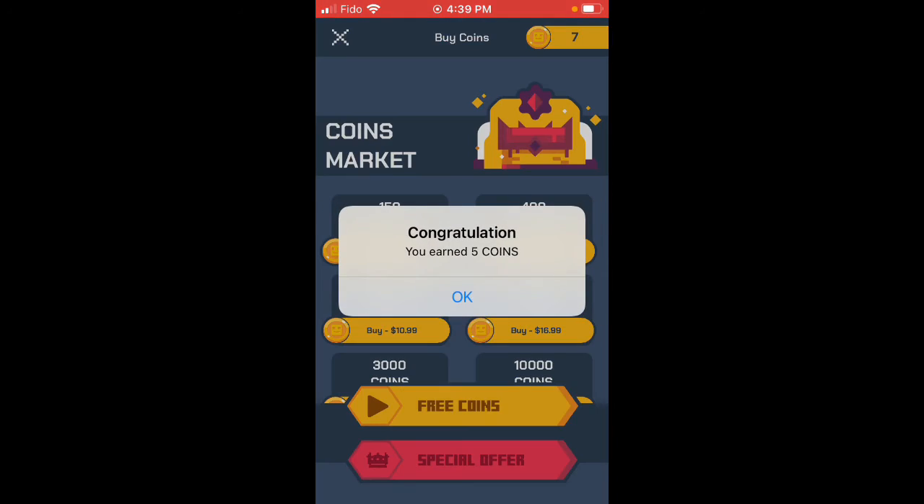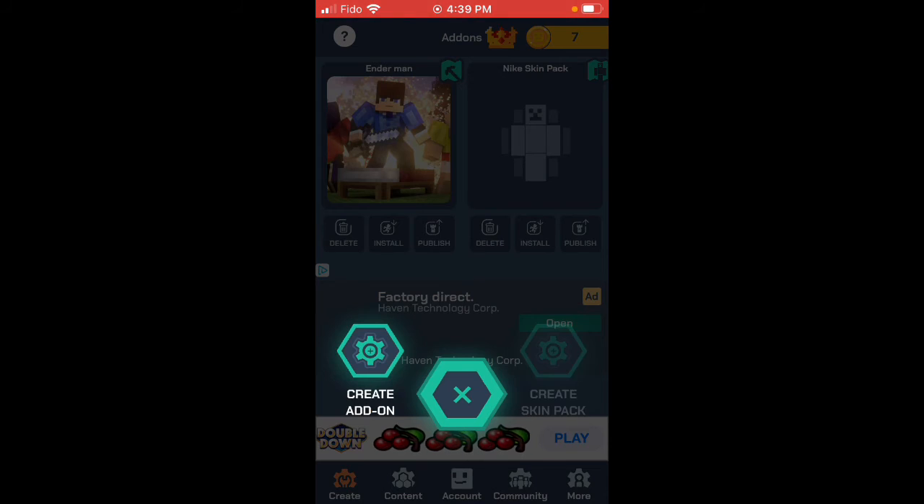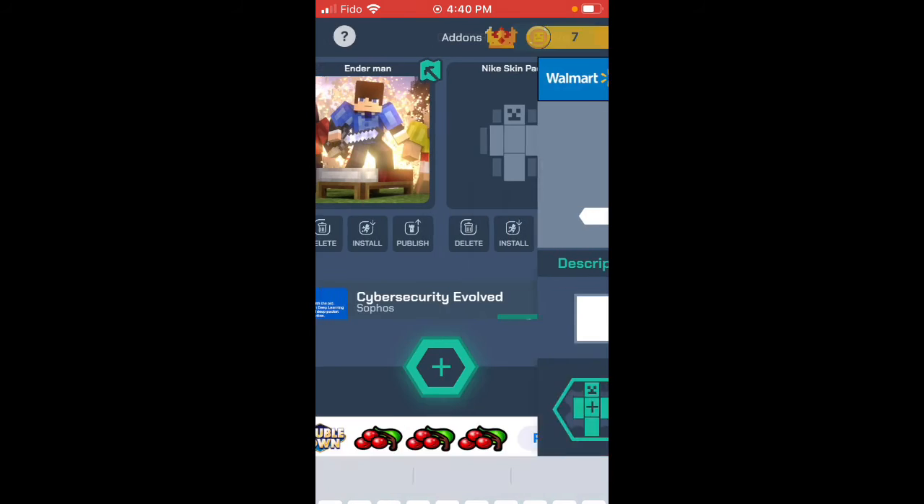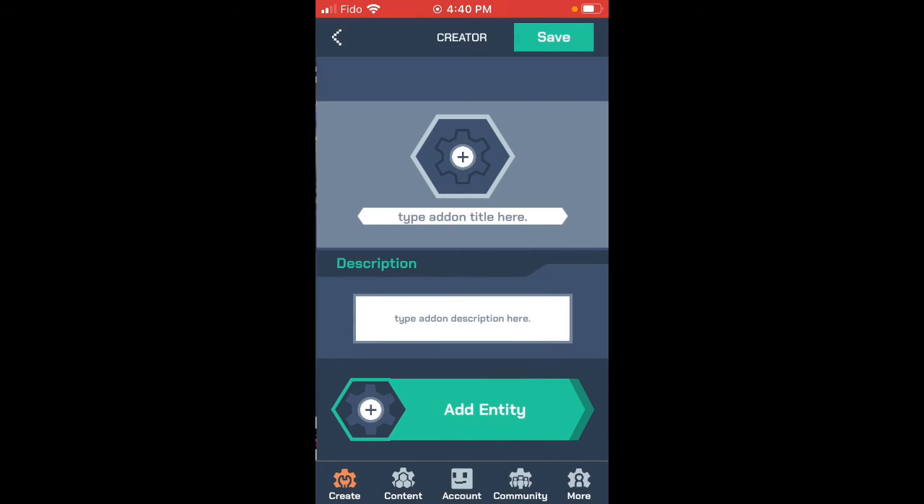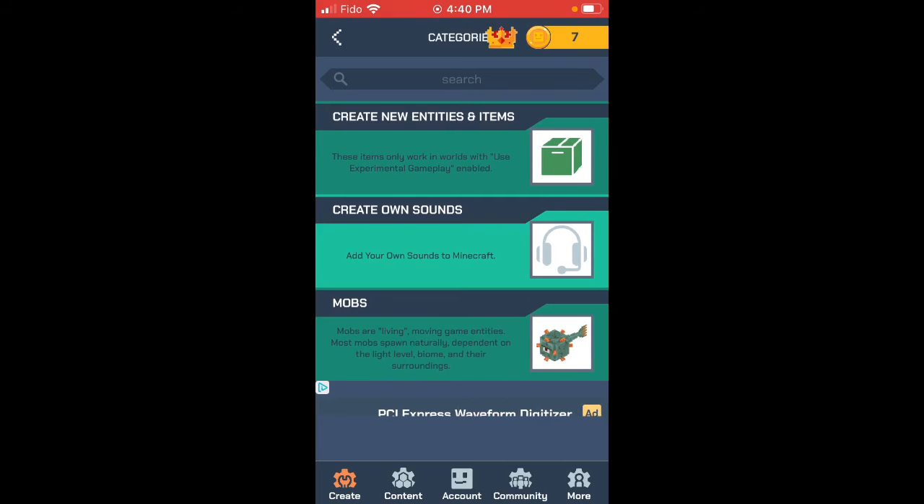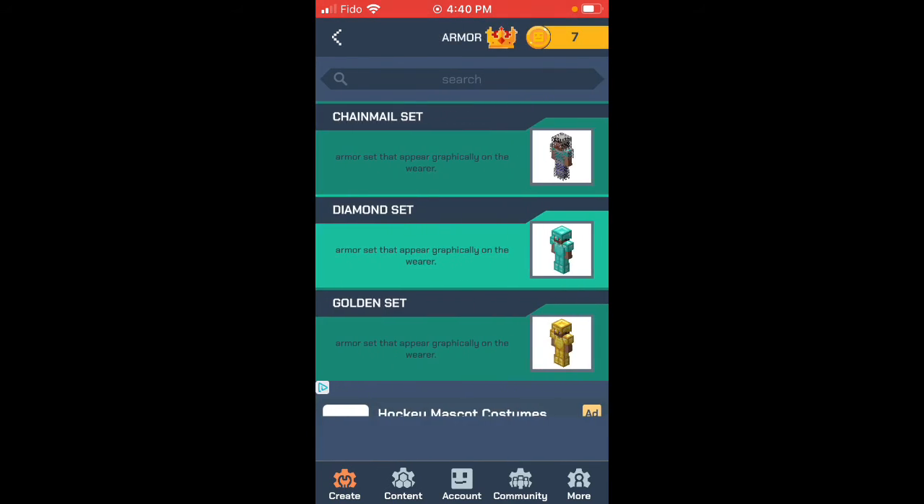Now, congratulations, you earned 5 coins. Okay. Now, as you can see, the 7. And now you can make any skin pack or add on anything you want. And this is all for free. You could add an entity, and you could also make like weapons and armor, and it's really cool.